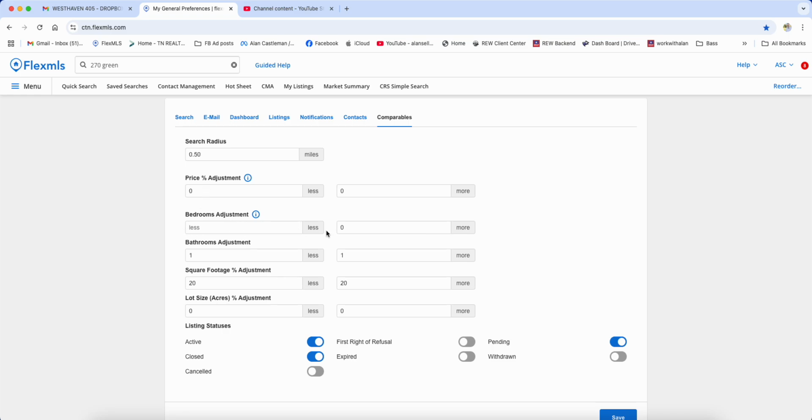For now, I want my bedrooms to be the same. So if I'm looking at a 4-bedroom house and I'm searching the comparable, I want it to look in a half-mile radius for 4-bedroom homes. Now, if I find that that doesn't give me the results I want, you can say I'll search 1-bedroom up or 1-bedroom down. So in my example, if my subject home was a 4-bedroom home, it would look for a half-mile radius of homes that are between 3 and 5 bedrooms in this configuration. I like to just start with it being the same.